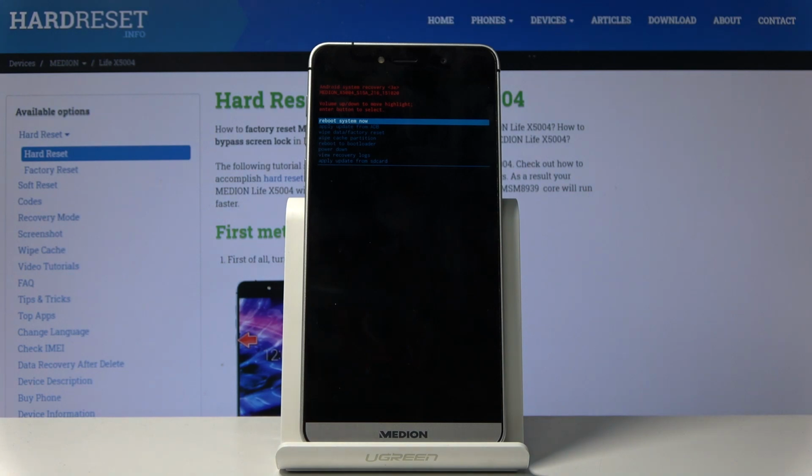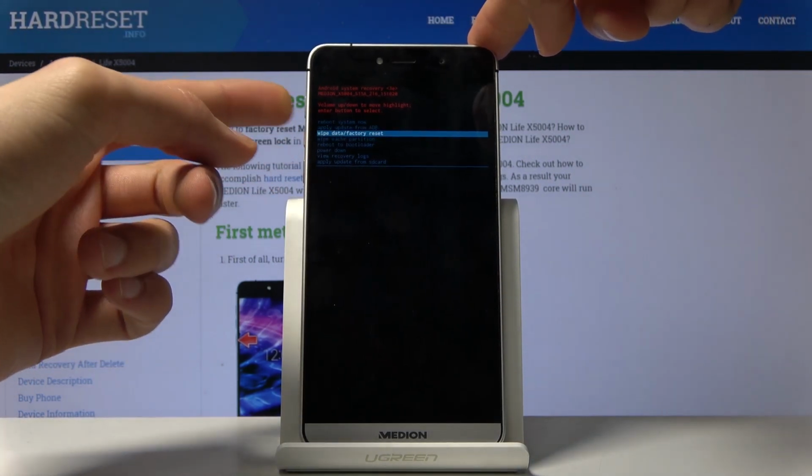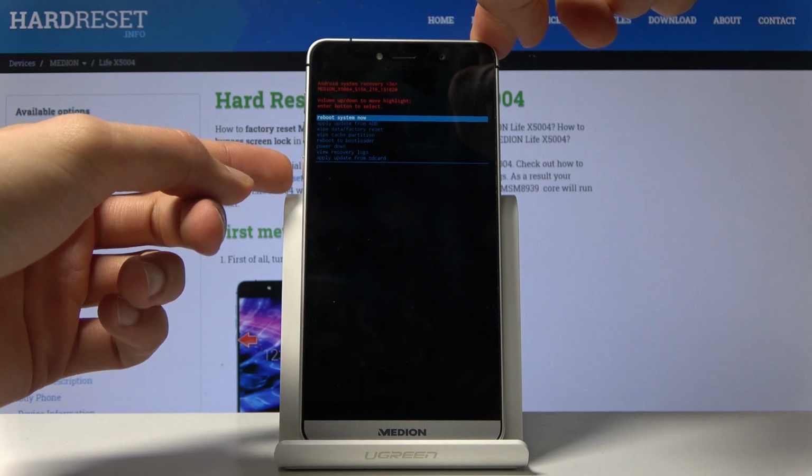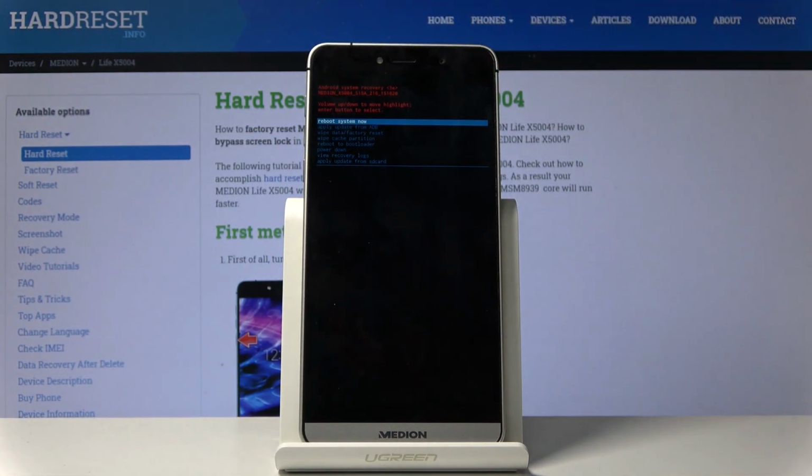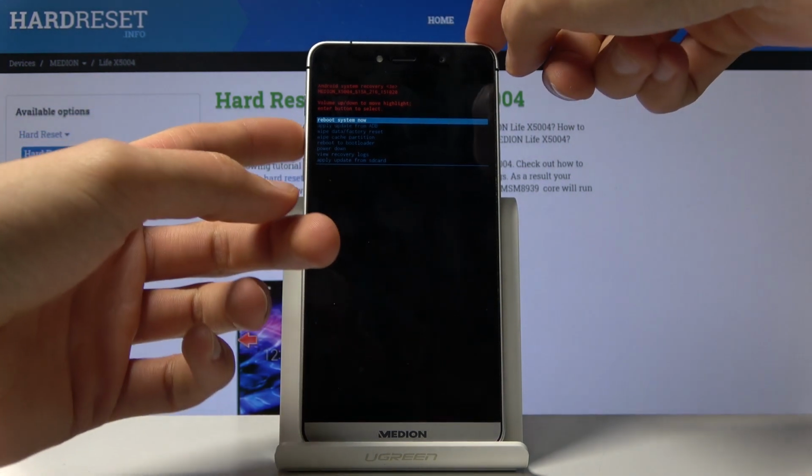And we're now in the recovery mode. So from here, you can use volume keys to navigate up and down, like so. And whatever you select, all you need to do is confirm it by pressing the power key. So as you can see, reboot system now is selected. And if I want to confirm it, press power key to boot out of it.